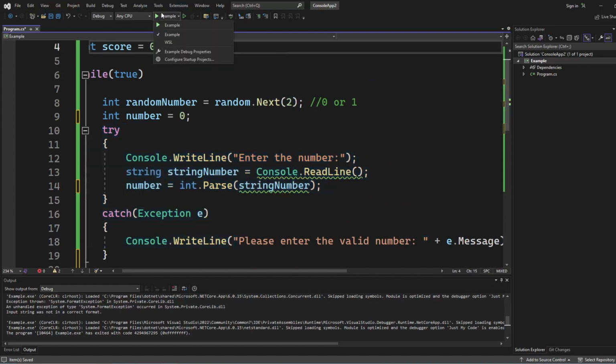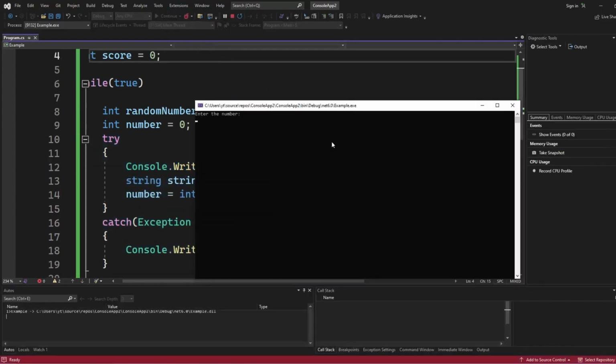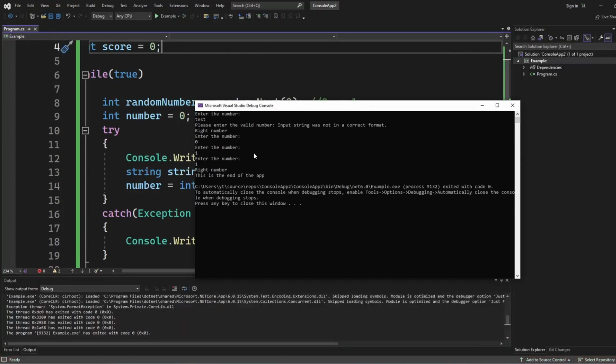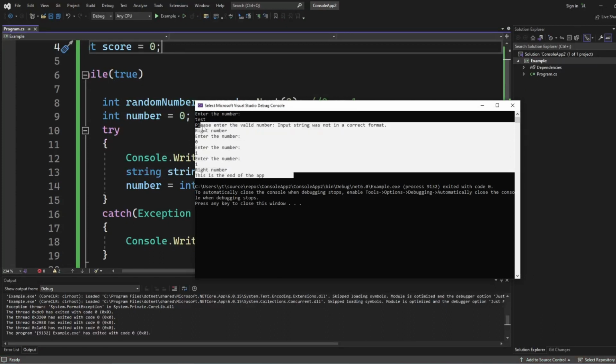So let's quickly try another example. Let's say that I want to enter test instead of an actual number. Our application is not going to break. We said please enter the valid number and the reason, the actual message of the exception. So let's try guessing again. 0, 1, 1. So we guessed the number. So the application ends again.